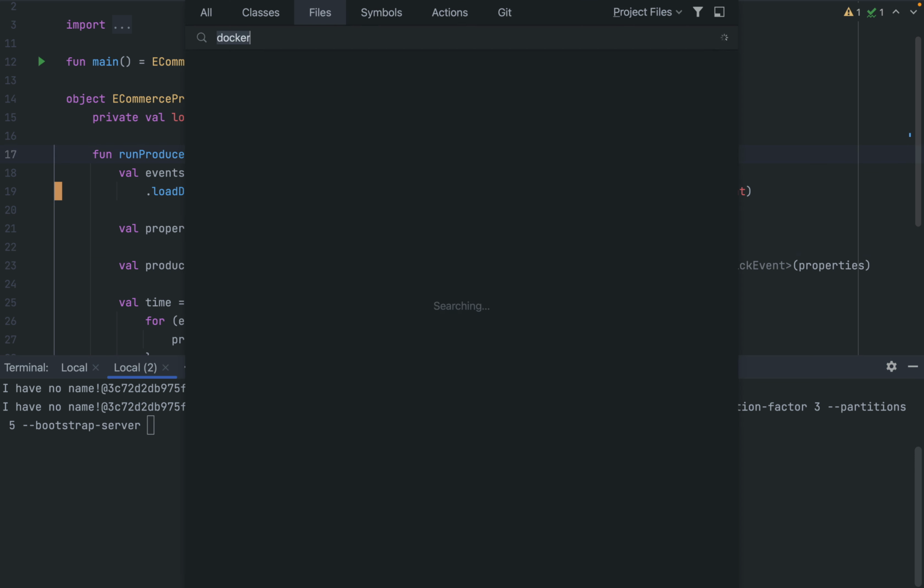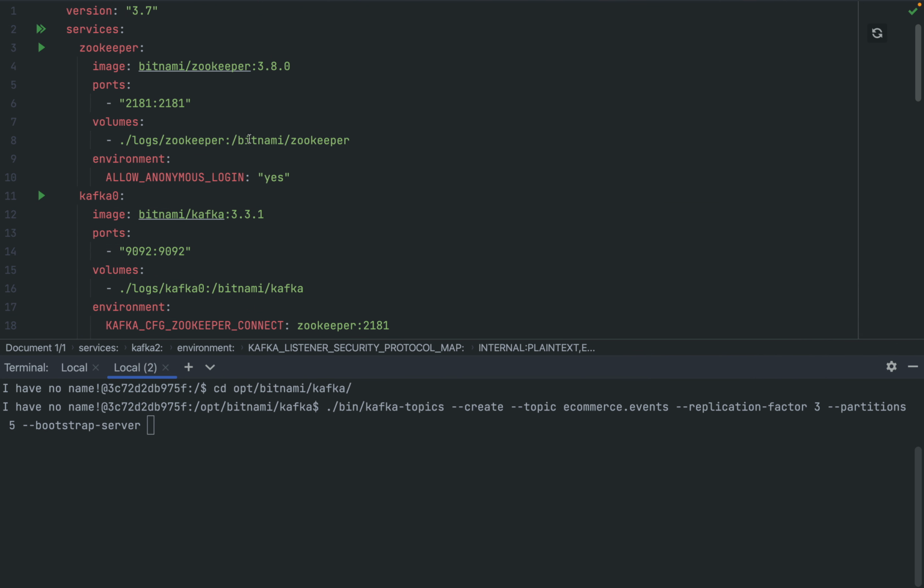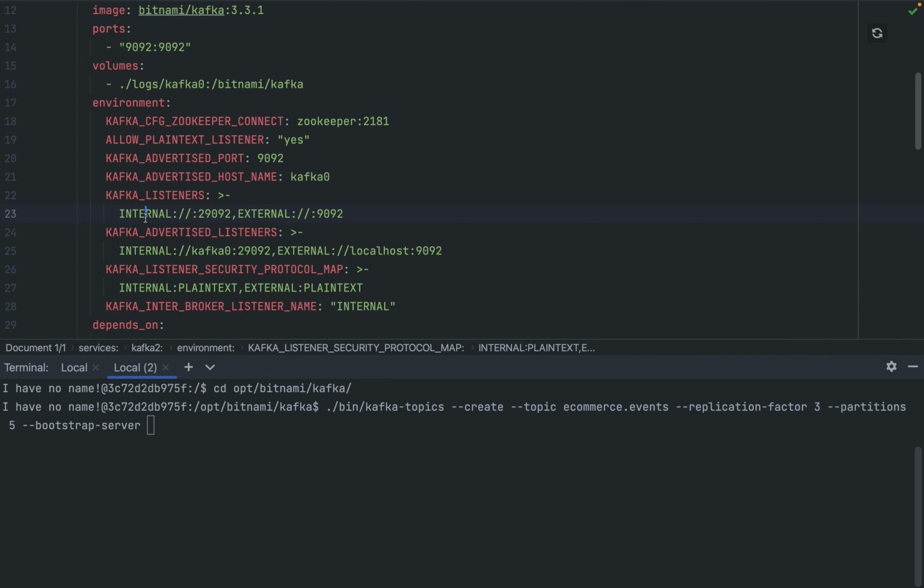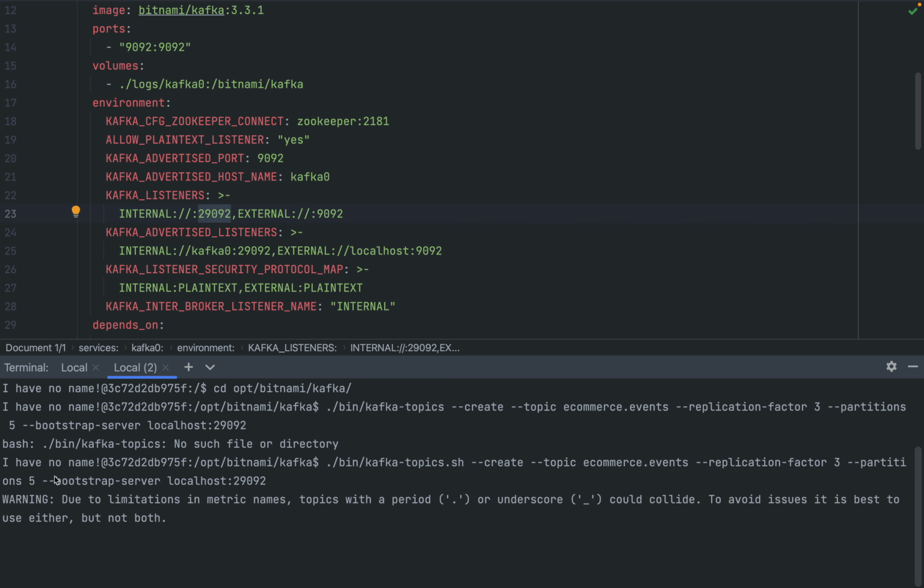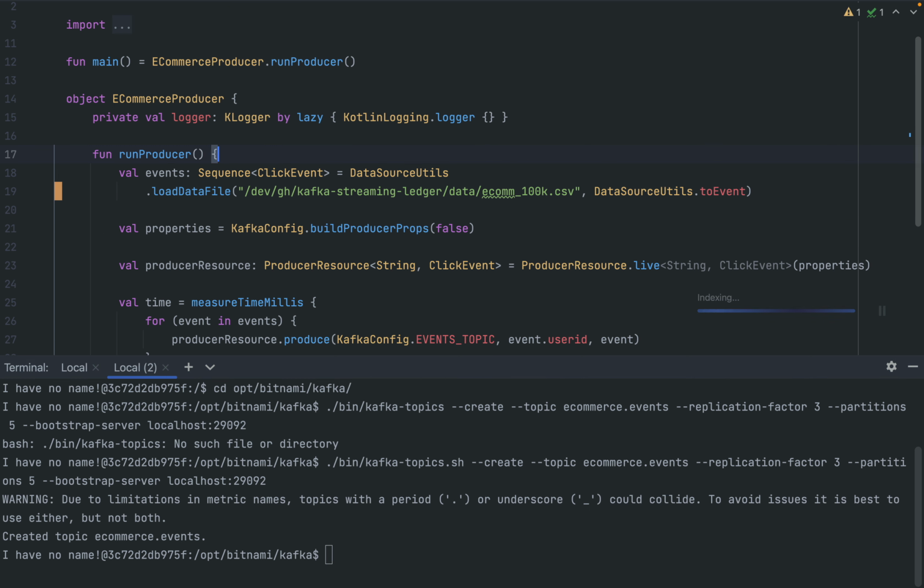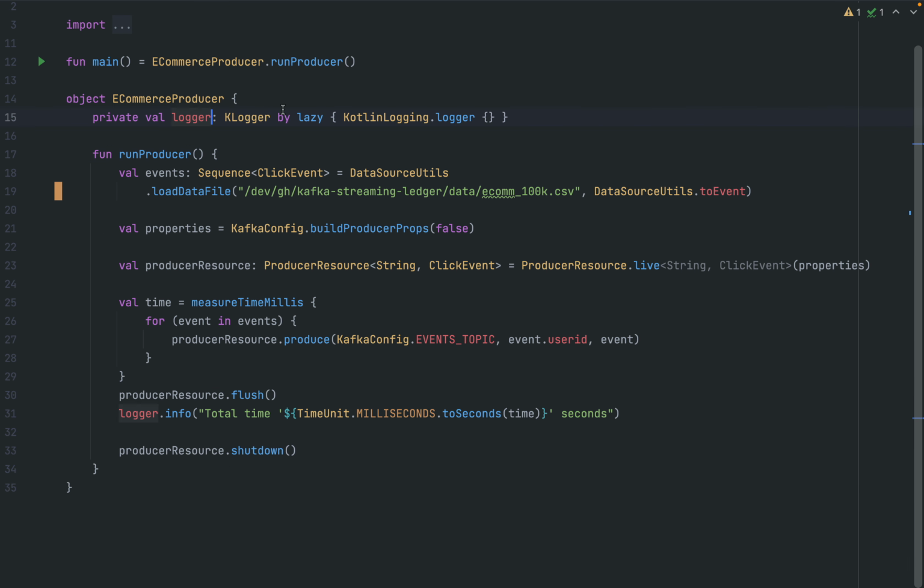So if I do docker compose YML, I need to look for the internal port in the Docker container. So the internal port is 29092, and this one is the external one that's being exposed on the machine. So I'm going to use localhost 29092. So it's Kafka topics.shell. And okay, we have created topic e-commerce events. Good, great.